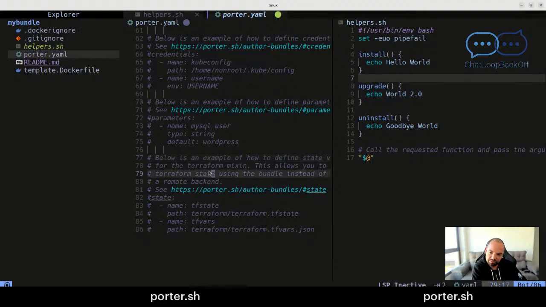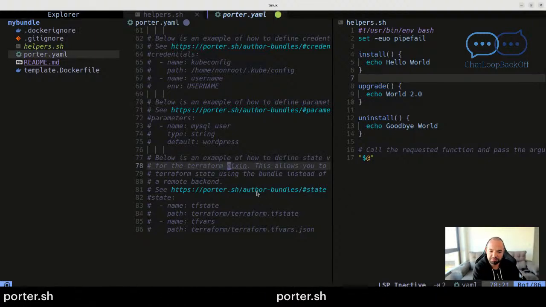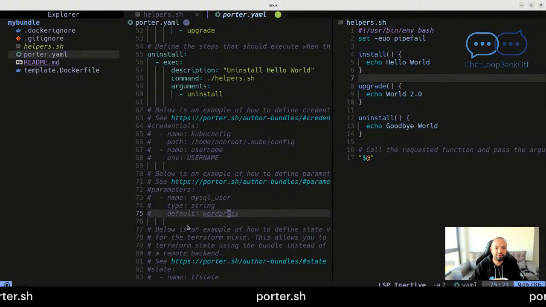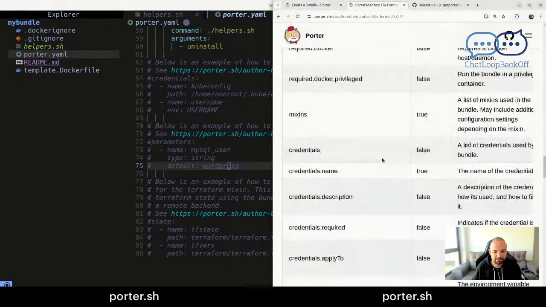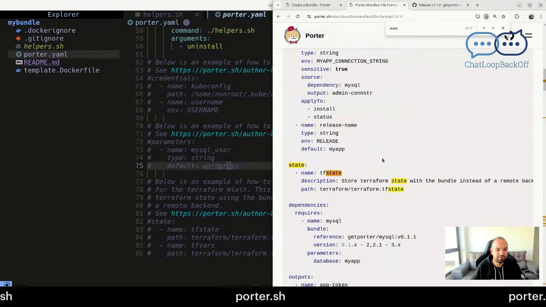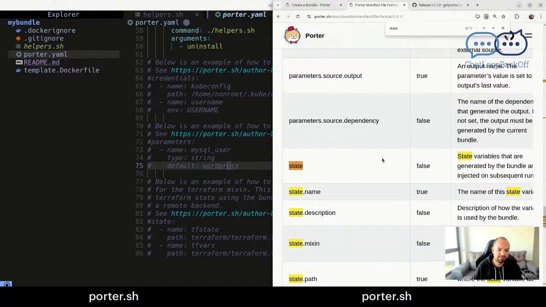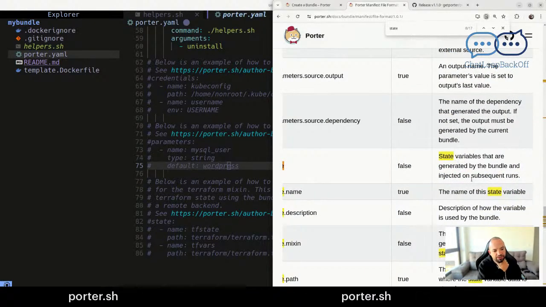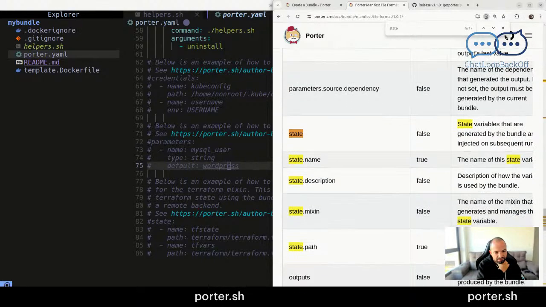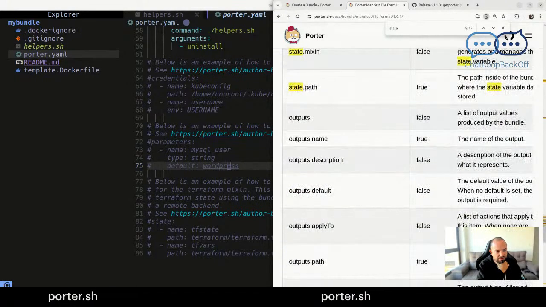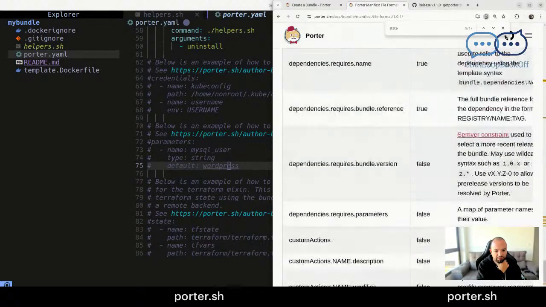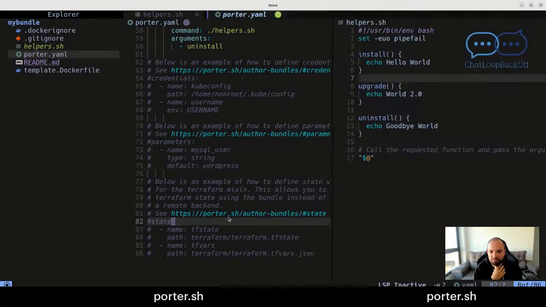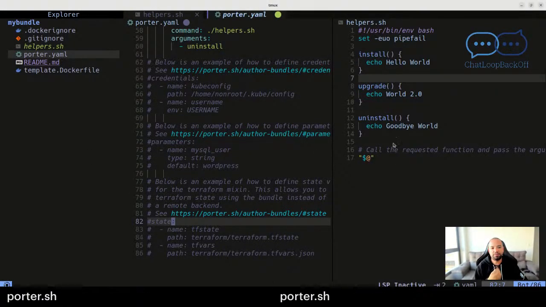states for the Terraform mixin. Okay. Not sure if this is only for the mixin on Terraform, or you can use that for anything else. But you can come in the documentation and take a look in state. That's new stuff for me. Stateless. I want to be stateless for now. Stateless variable that is generated by the bundle and injected. Okay. Yeah, maybe this can be used in other parts, but it seems to be used only for that format beginning. Cool.